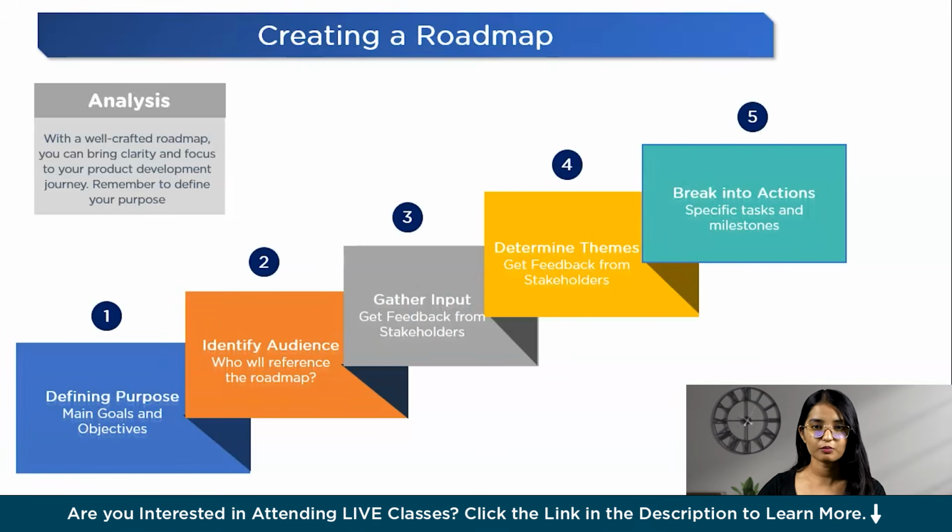What are the main goals and objectives you're trying to achieve with this product? Get really clear on the core purpose. This will serve as the foundation of your roadmap. Next, identify your audience, who will be using the product and referencing the roadmap. Understanding your key stakeholders from executives to customers will help you tailor the roadmap to meet their specific needs and expectations.